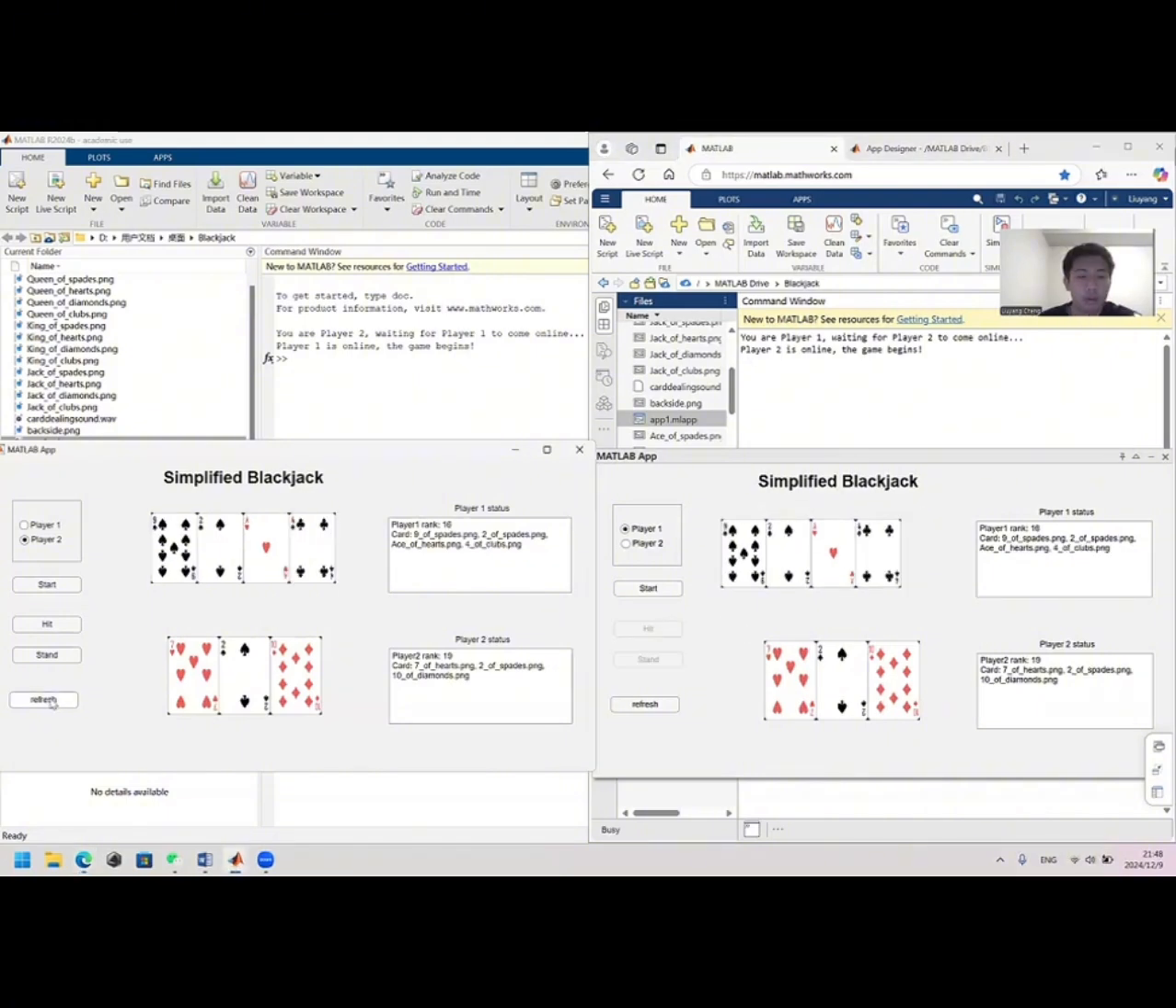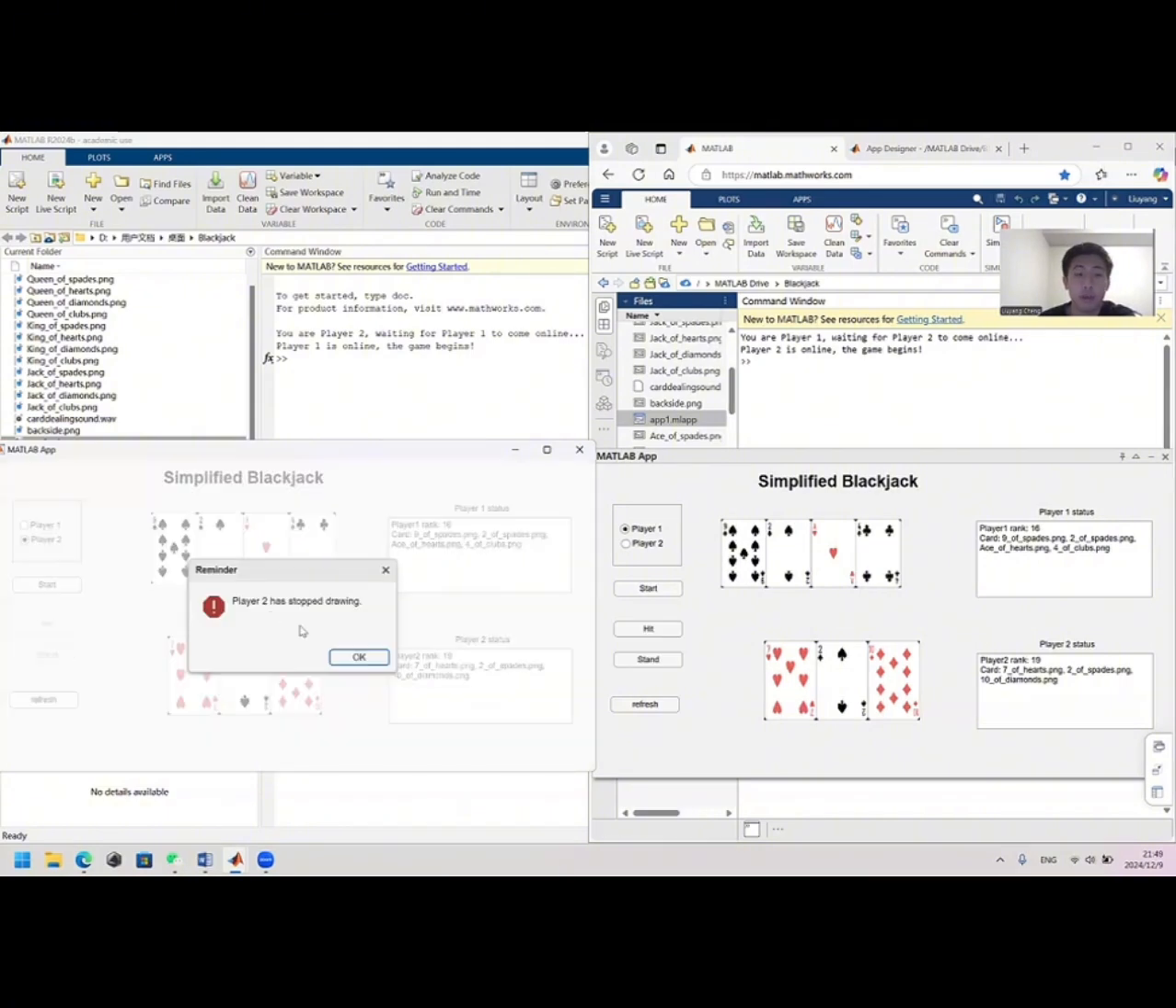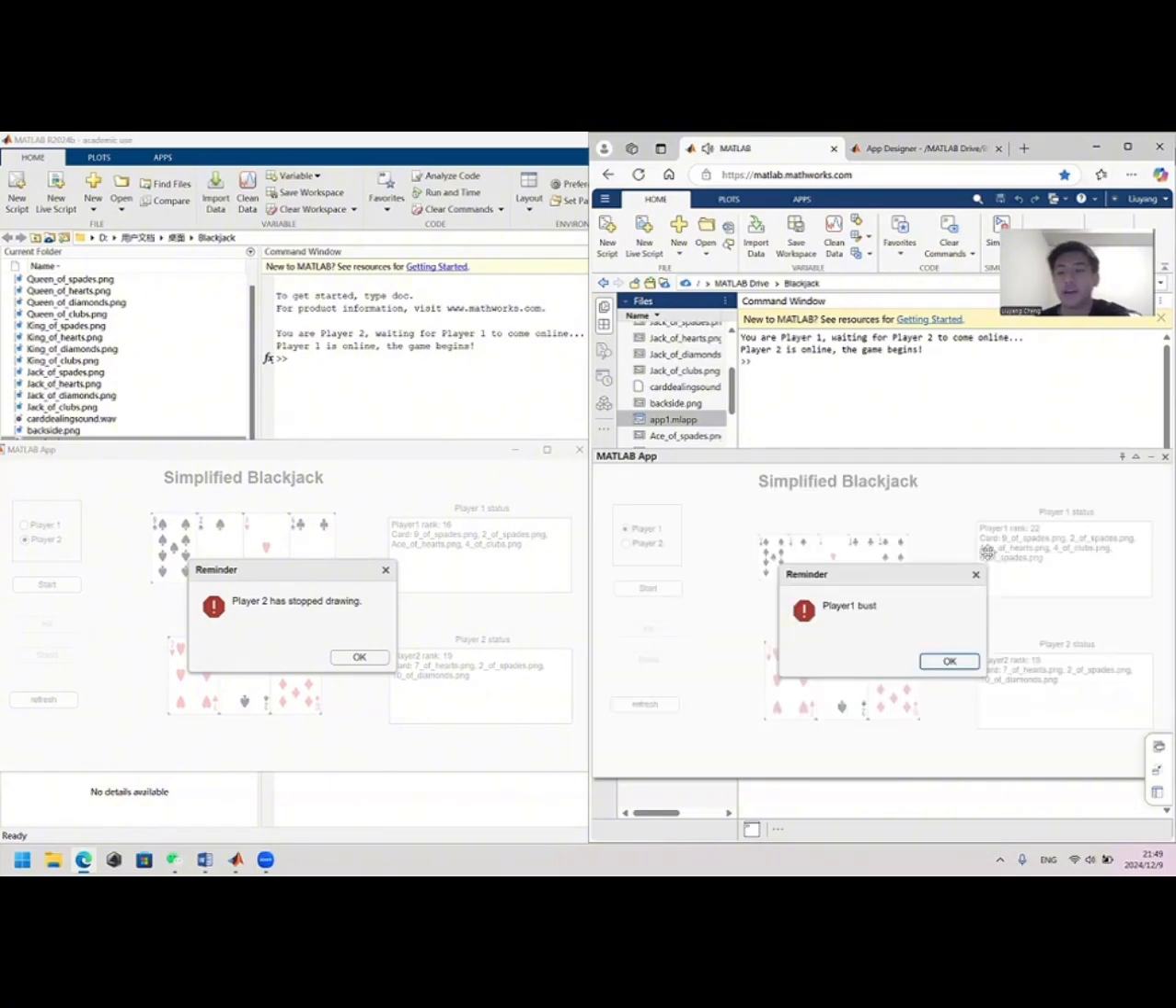Now we choose refresh. You can see the rank is 16, because player two's rank of 19 is very close to 21, so he will definitely choose stand. And you can see the reminder here. And after that, we will still choose hit because we want to win the game. And sorry, another card makes it exceed 21, so player one busts. And this is our whole game.